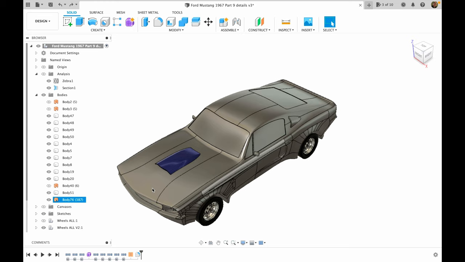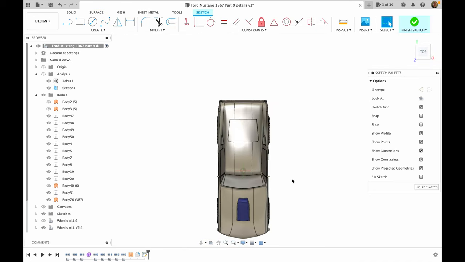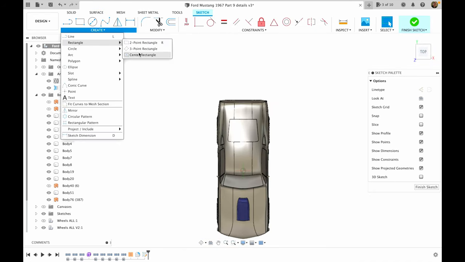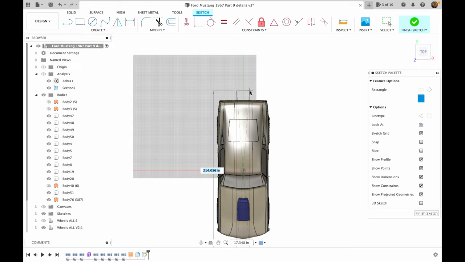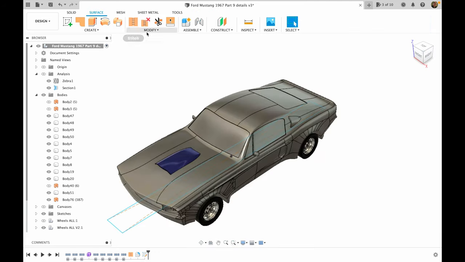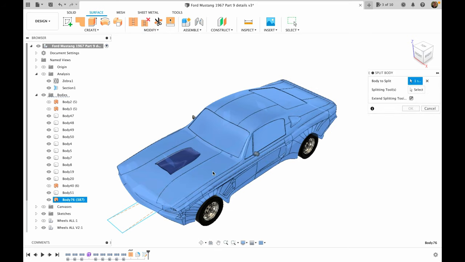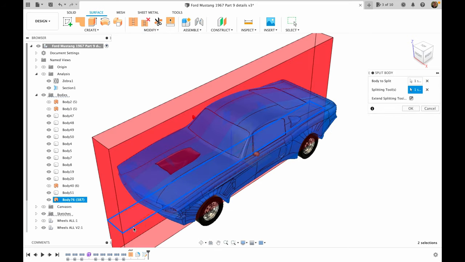Okay, let's paint the car. For that we will have to split the faces, and I want to make a white line in the middle. So for that we go to the surface and create a sketch on this plane. From the create drop-down menu I choose center rectangle. And how wide would be the line? Let's say this big. Finish sketch. Then from modify we choose split body, so this body, and the splitting tool will be this one.